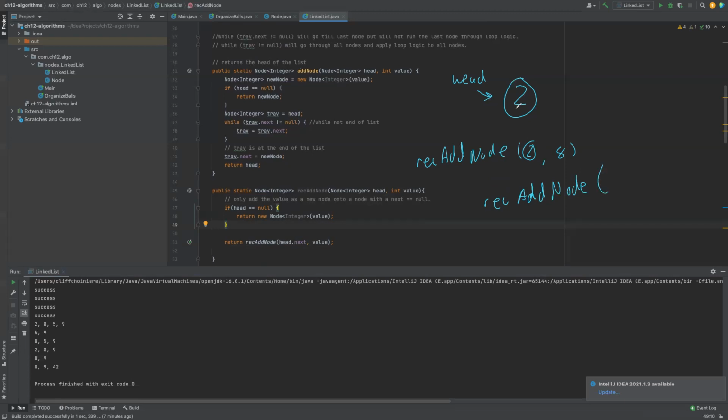What is head.next? What is that equal to? Head.next is equal to what? We're trying to add the 8. It's null. So the 8 is our second instance of this recursive add node method. And so now we say, oh yep, head is now null. So let's go ahead and create the 8 node, and we're going to return that. So this gets returned back to this instance. So we get back on it this 8 node.